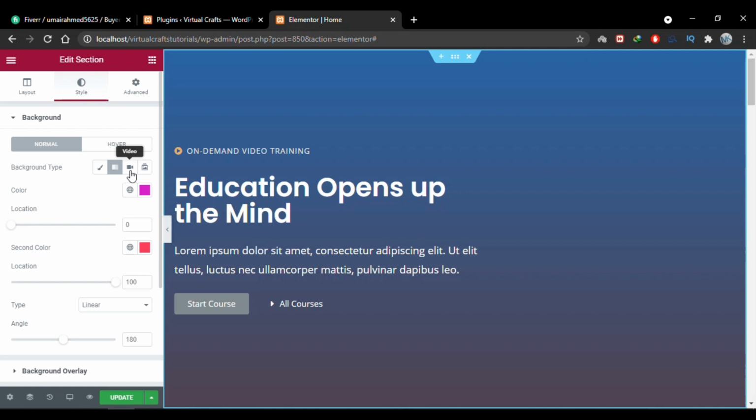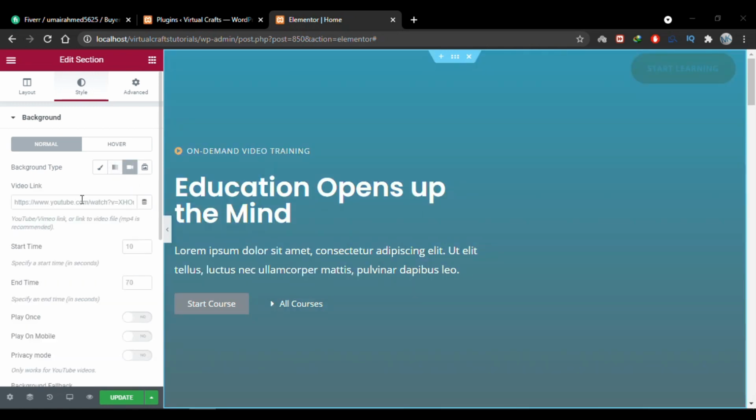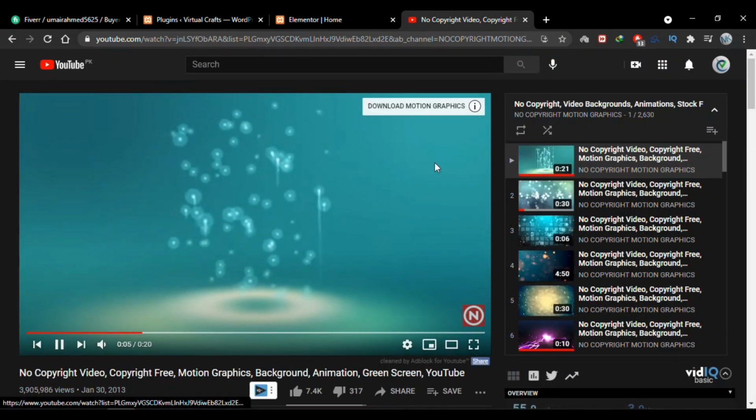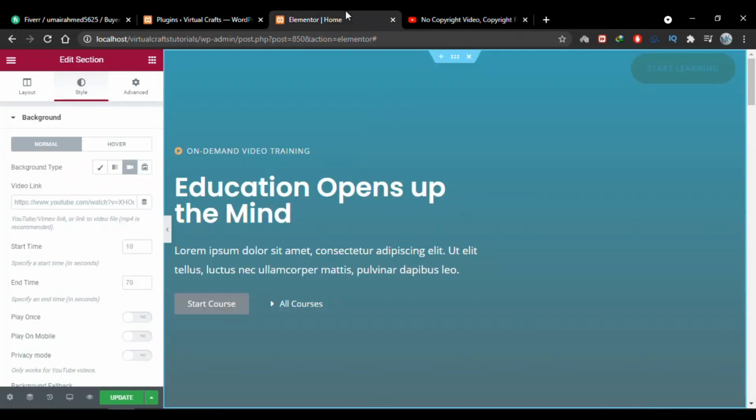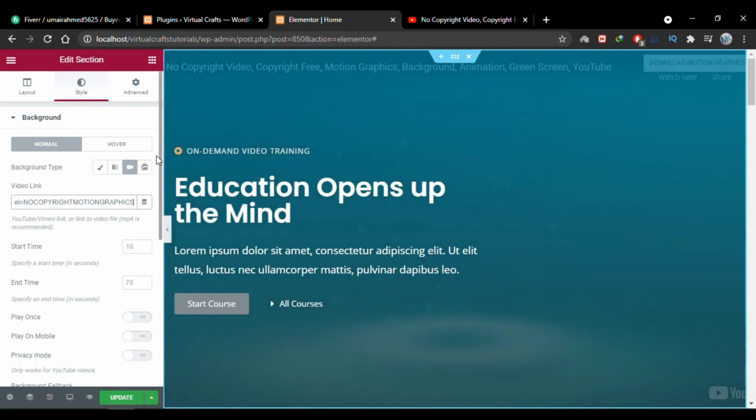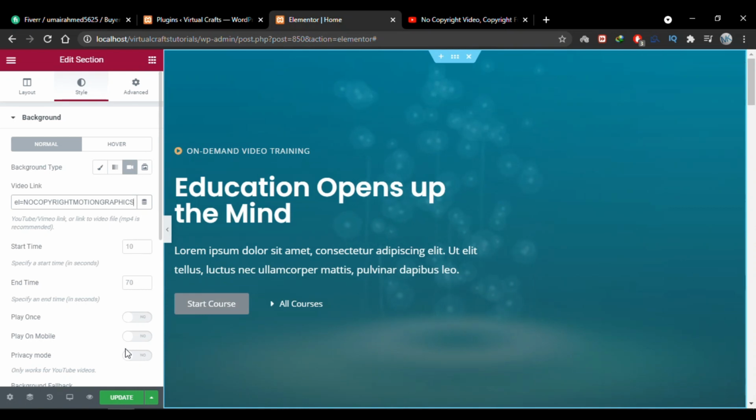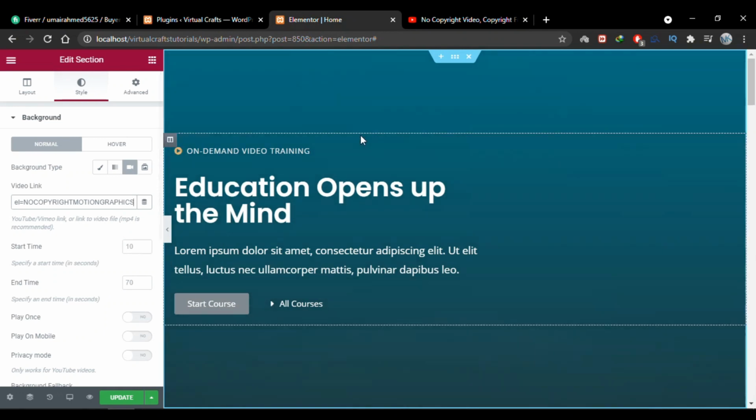Now let's see how we can add a video as our background. I'll click this icon, and this is where I'll have to insert the link for my video. So I'll go to YouTube and select a video. Let's say this one. I'll go back to the editor and paste the link here. And you'll see that the video plays in the background. Now this is a very minimalist background video and it looks really good. You can always choose videos according to your choice.